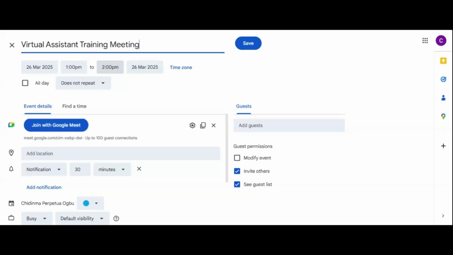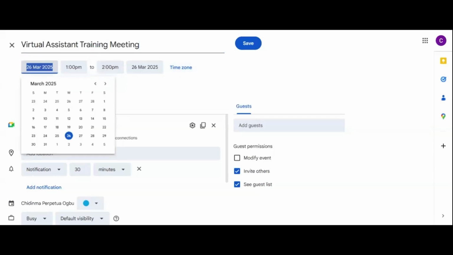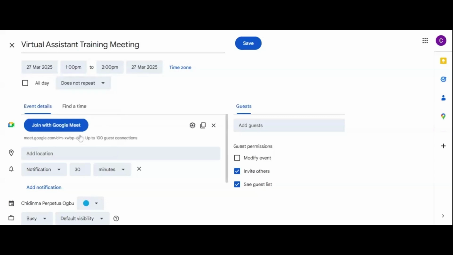So when you're scheduling a meeting for your client, you have to know where they currently are and the time zone the individual is currently making use of. Now let's say your client has a meeting for tomorrow, which is the 27th of March, Thursday. The meeting is for 1 p.m. to 2 p.m. Have it at the back of your mind that this time is Nigerian time, because I have not changed the time zone.